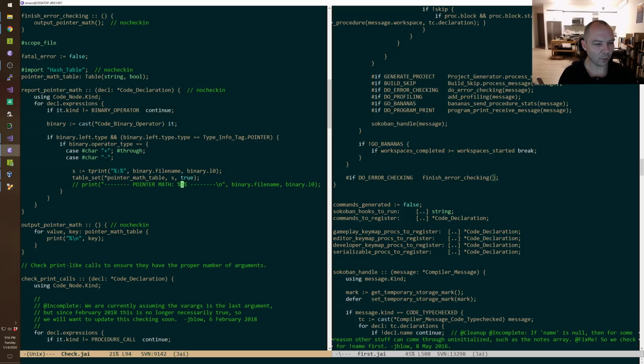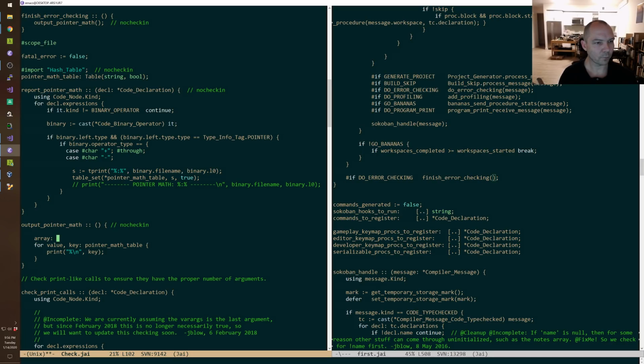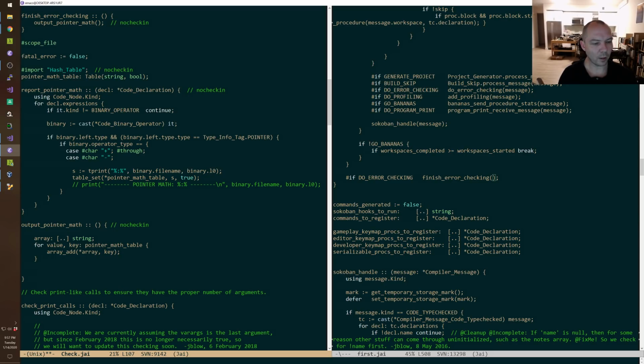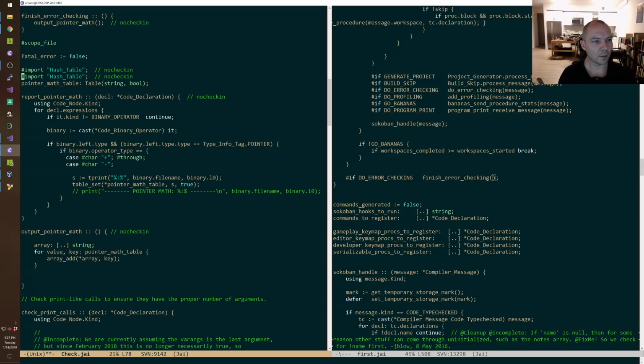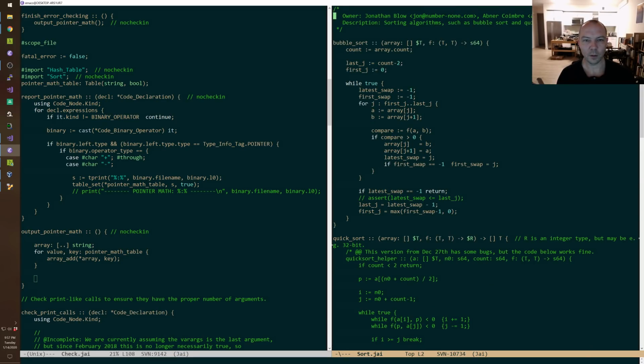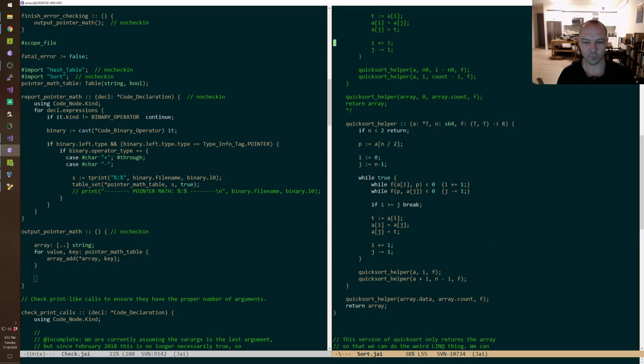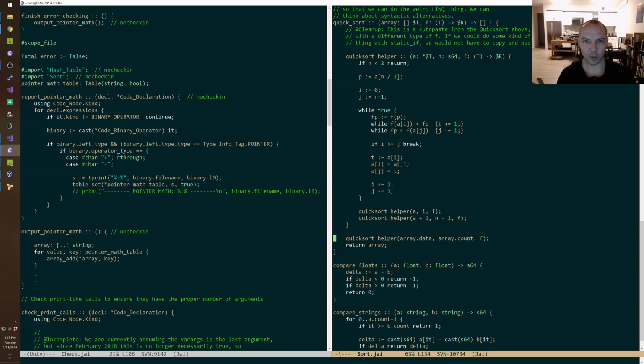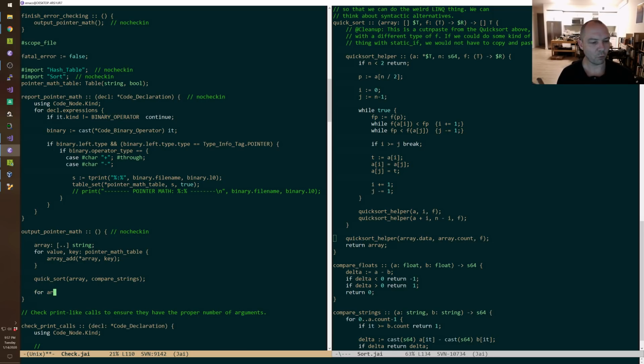Okay, let's also sort this. We're just going to put it in an array. We're going to pull in a sort. We're just going to delete all this code in a minute, right? But I don't even know why I'm bothering to sort in an array. Well, whatever. Why am I bothering to use a hash table? There's not enough things, right? So we're using this sort, and I don't know. We can quick sort array by compare strings, sure, and then for array print.